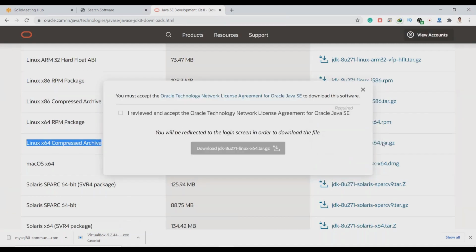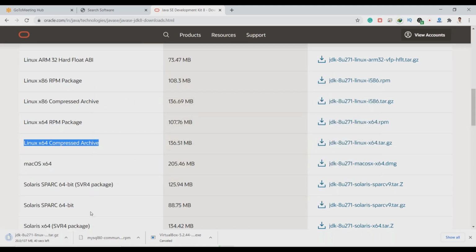Download it. The moment you download it, it will again ask you to sign in. Use the same username and password which you utilized while accessing the e-delivery website. Since I logged in one time, maybe it will automatically start the download for me. Let me click on this one. You can see it automatically starts the download for me. So we are basically downloading the JDK as well.